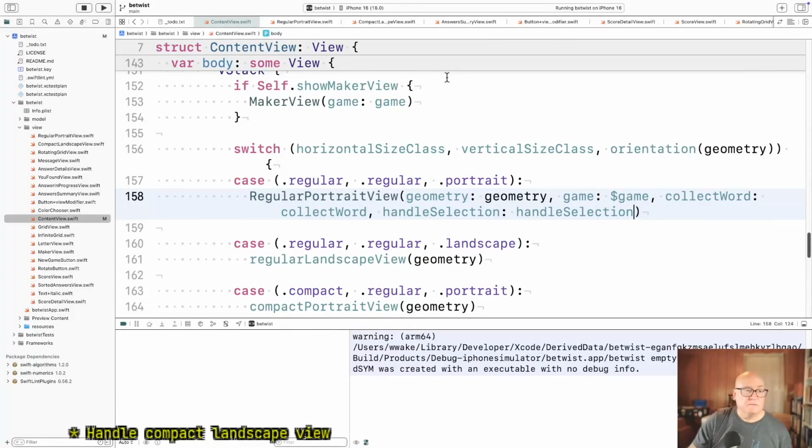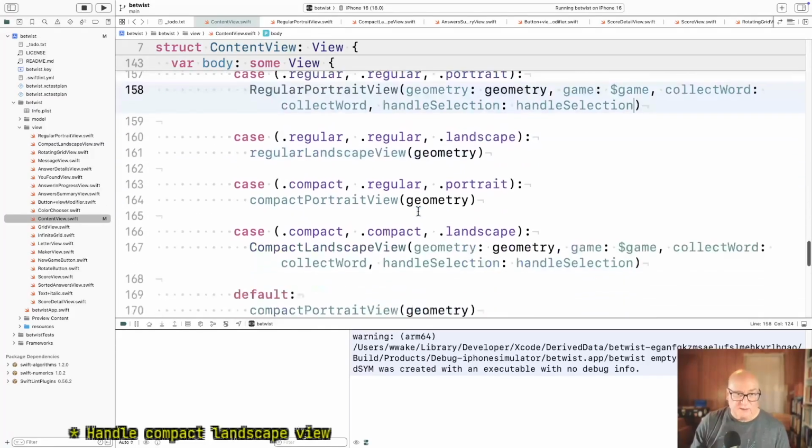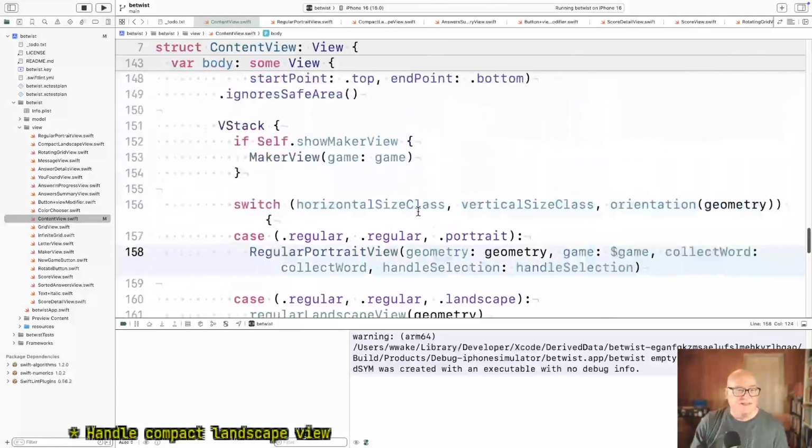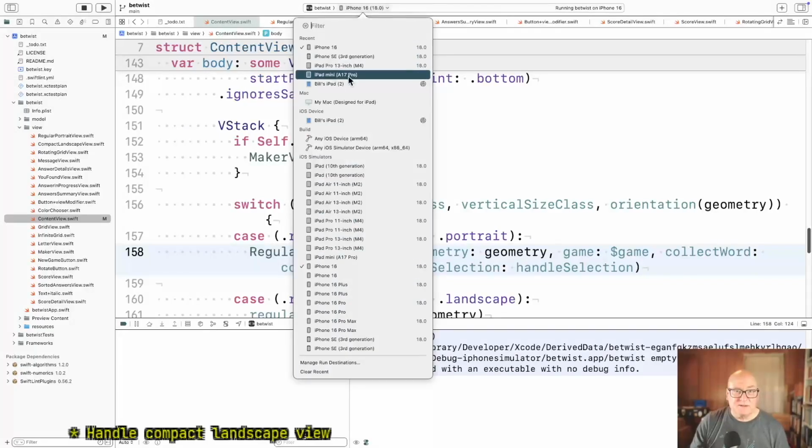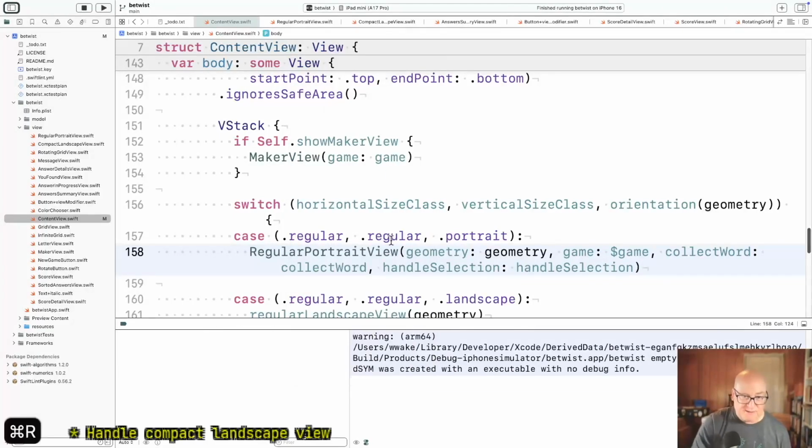Oh, yeah, that's a good point. Well, we're going to do it twice more, so. All right, so regular portrait view shows up on iPad. We'll switch just so we're bouncing around a bit, mixing it up.